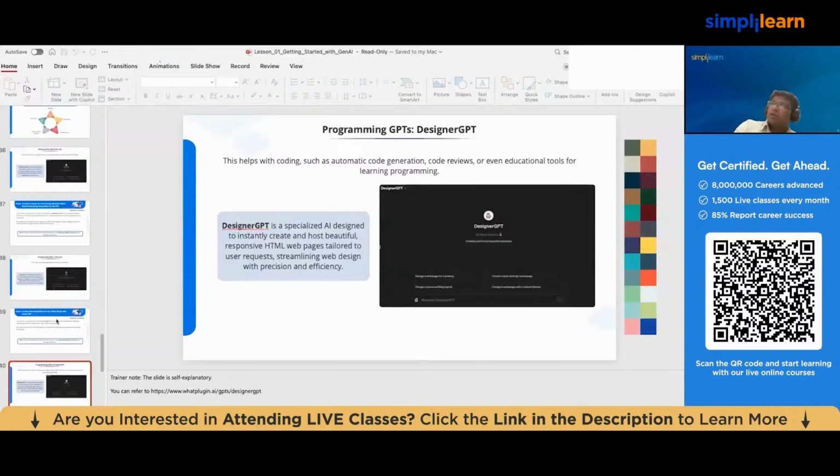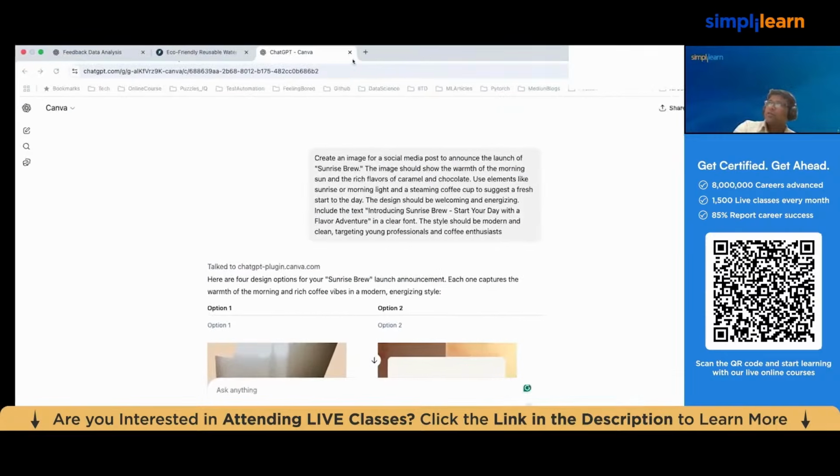Now this is another tool which helps in coding, with automatic code generation, code reviews, or even as an educational tool for learning programming. Designer GPT is a specialized AI designed to instantly create and host beautiful, responsive HTML web pages tailored to user requests. For example, you have a website in mind and you want to generate the code, and then you can use this code to build beautiful websites with functionality. So this is your Designer GPT.